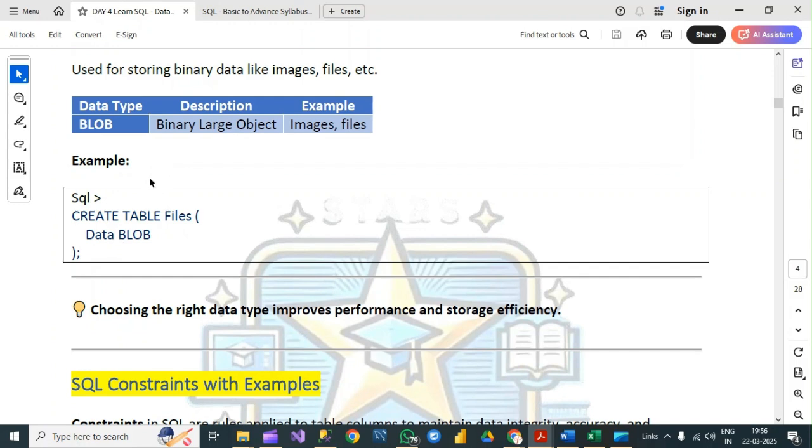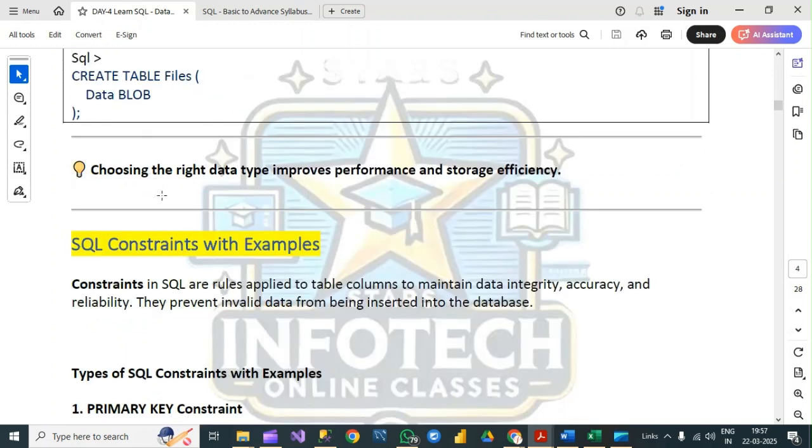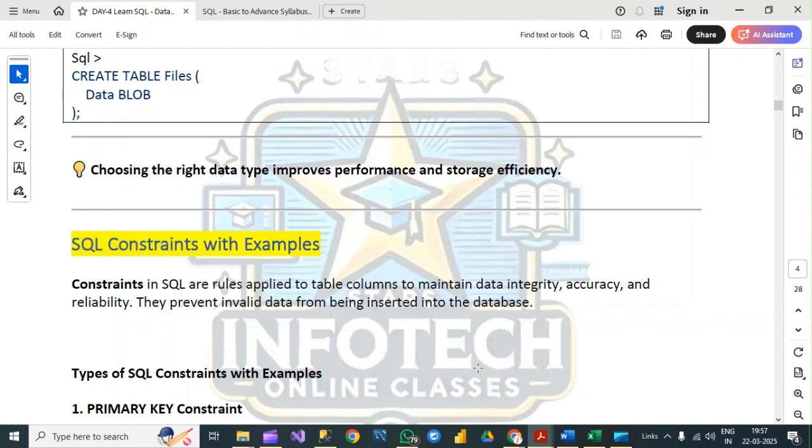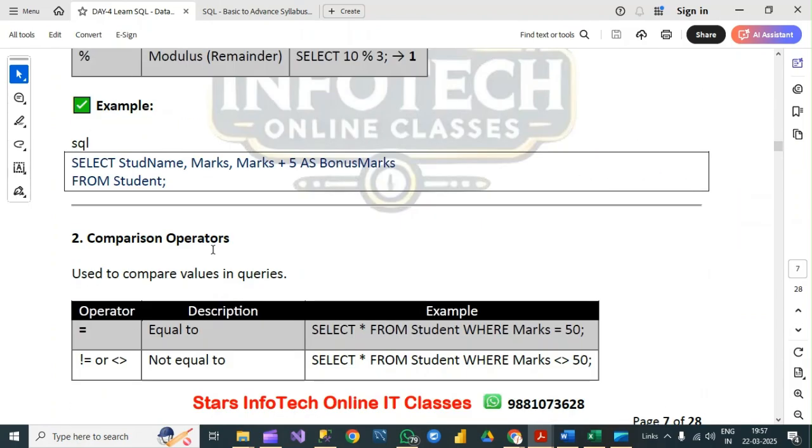Now what we will do is directly check practically how we can create this kind of data type. Then we will go for the constraints, the different types of constraints available in SQL. For example, I will show you the practical session.